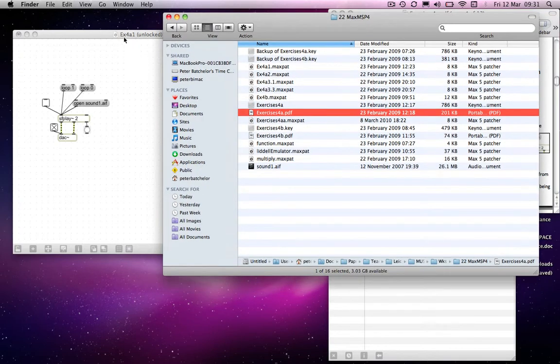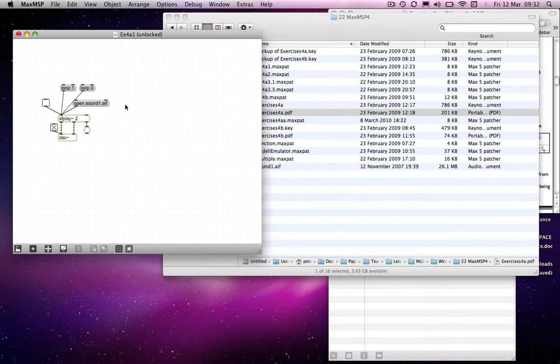I've stored this patch, so if you look, it's called x4a1, and that's where this is stored in this 22 Max MSP4 folder. In that folder I also have a sound called sound1.aif, and that means, because it's in the same folder as the patch, I can access it from the patch very easily by simply putting in the name of that file. So if I lock the patch now and I click on that open sound1.aif message, then I can play that sound.